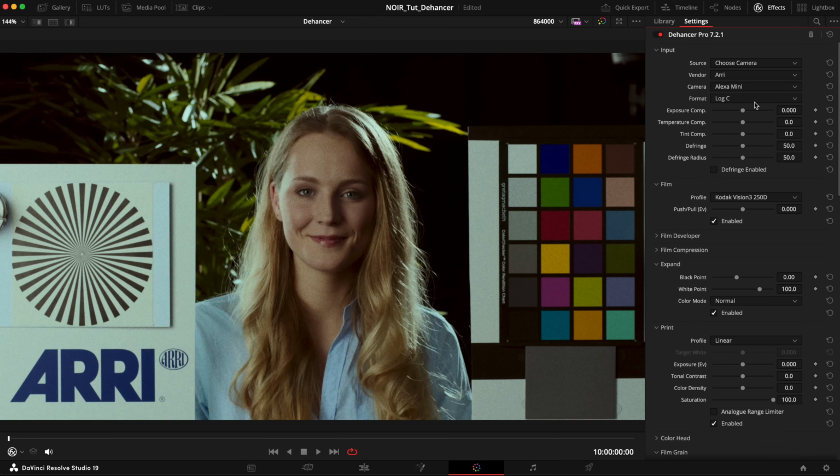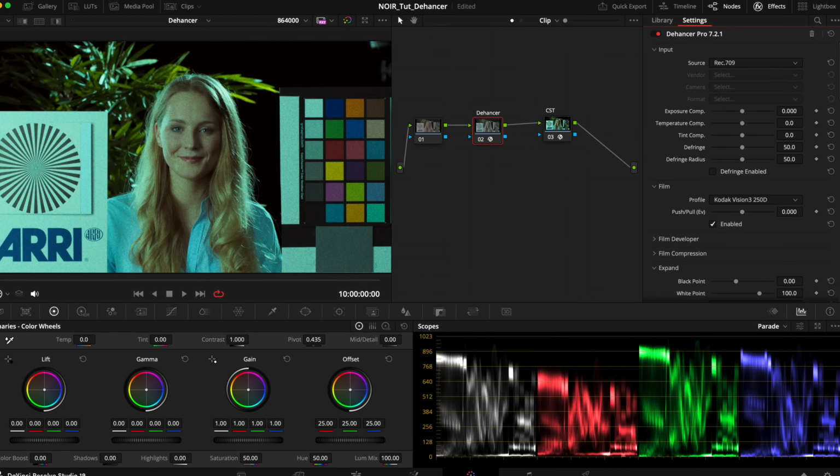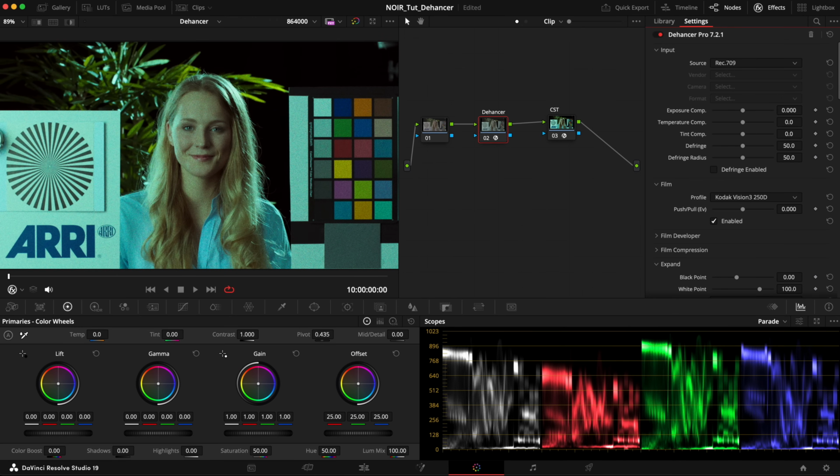And this is also one thing I don't like about it, to be honest, because maybe I want to use it in log C but also output log C. And this is not possible as it already converts to Rec 709. So I'm somewhat limited by the tool here.